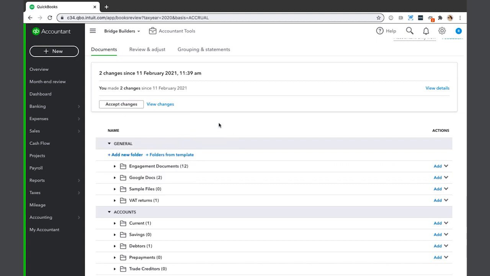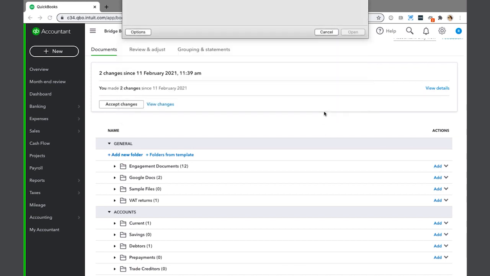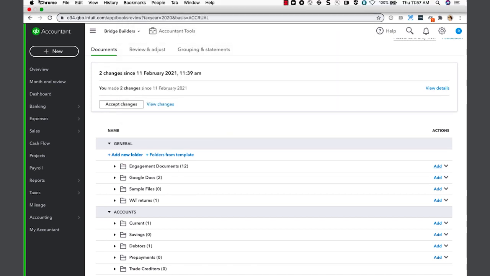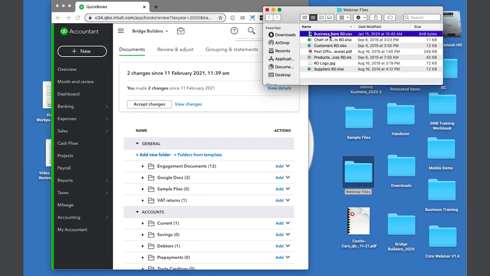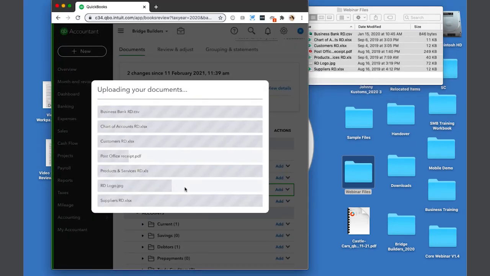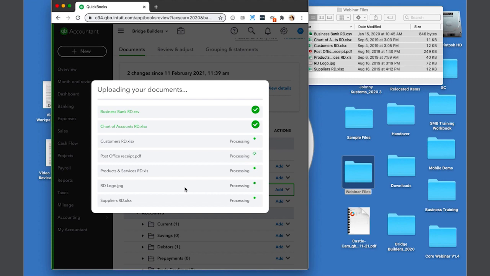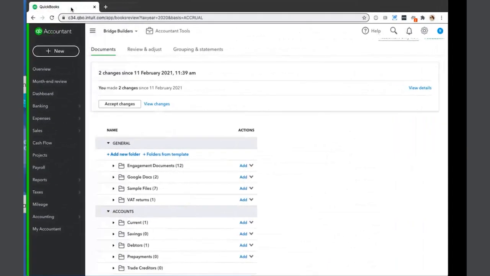It's really easy to upload documents from here. You can either click Add in the action column and select from where you've saved it locally, or you can drag and drop. All different types of files can be added: CSV, Excel, PDF, images, and you can see that it's really quick even if you need to copy a large number of files.